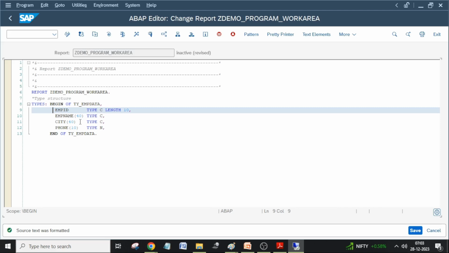Is it required to pass values to all the fields of the work area? That is not mandatory, right? One field might have a value, and another field might not have any value. It might be blank. Okay, clear?